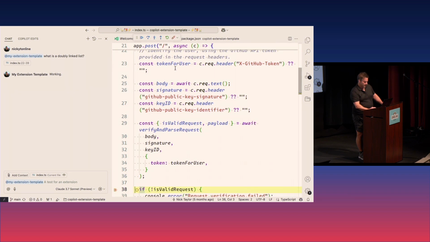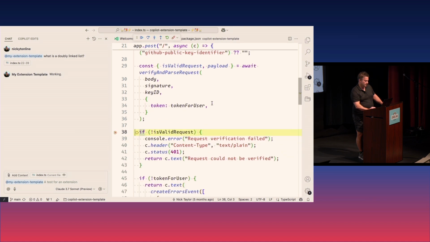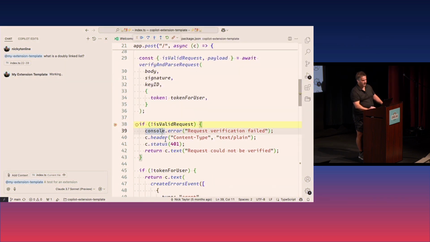And there's some things we need. Like there's some specific headers in terms of security that GitHub provides. And there's this verify and parse request. So you basically pass in the body, and you can see in here there's a bunch of stuff. The question should be in there. Yeah, it says what is a doubly linked list at the top there. And there's some other context in here. But basically we want to validate the request. It's super important because anybody could hit this public endpoint.